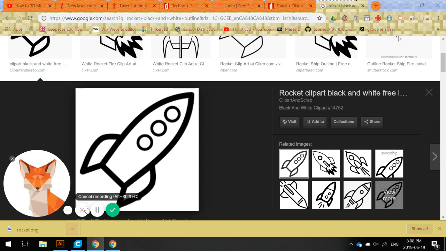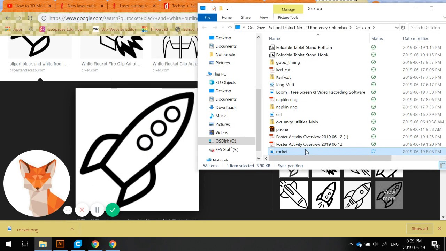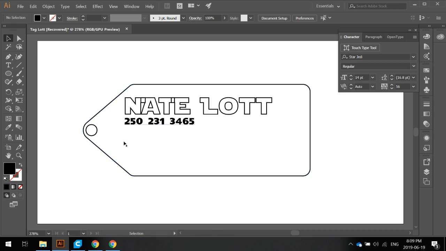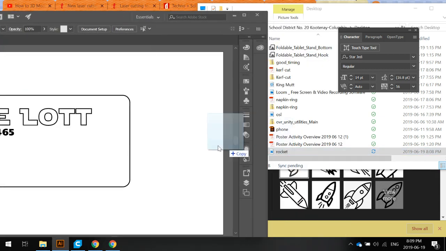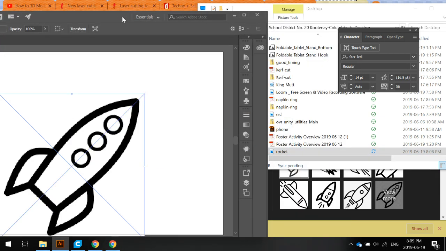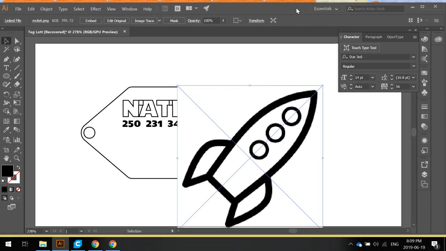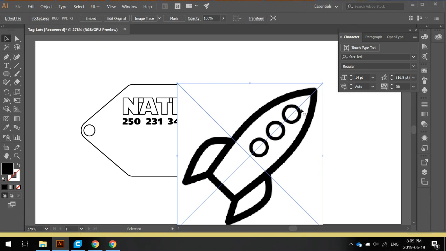Okay, now I have the rocket image here. I'm just going to show it in my folder so I can find it. So there's my rocket image right there, and I'm going to bring up Adobe Illustrator, and I'm just going to insert my image here. So you can actually just grab your image from wherever it is and just drag it in and put it right there. And there is my rocket image. Okay, right now it looks pretty awful. So we're going to have to change this, definitely.